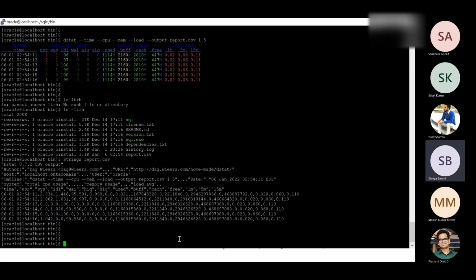Sir, it's for the real-time data. Suppose there is a SAR report for the OS-related things, we can get the data from the previous days. For DSTAT as well, is there something like that? I'm afraid I don't think there is any option to get the historical information. What you're saying is absolutely correct. In case of SAR, you can get some historical information using the previous SA reports, basically. This is what your question is, right?